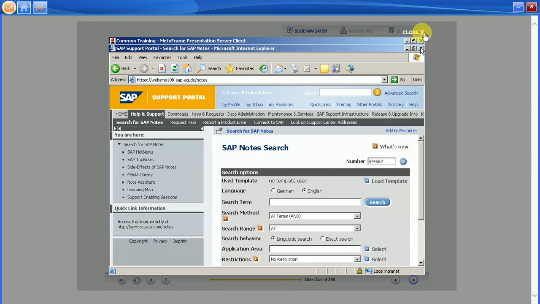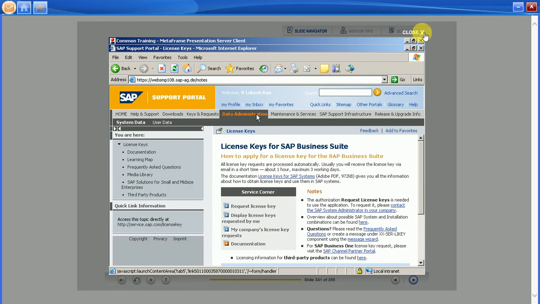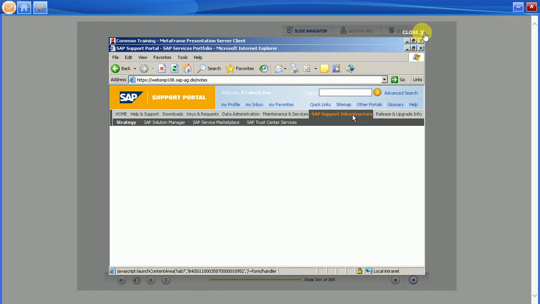In this screen, click the various tab pages such as Downloads, Keys and Requests, Data Administration, Maintenance and Services, SAP Support Infrastructure, and Release and Upgrade Info to view the information contained in them. Similarly, click the different links on the page to view other information.